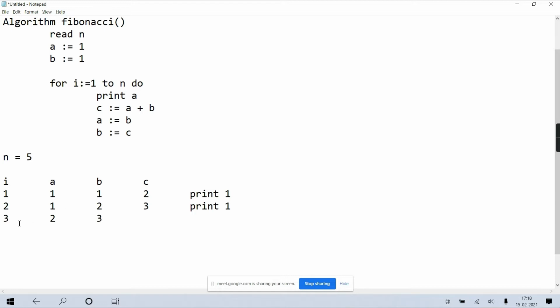Now I will become 3. Is 3 more than 5? No. So one more time it will come inside. It will print 2. After printing 2, it will take addition of A and B. That is 5. After that, it will copy B to A, and copy C to B. And after that, it will increment I. Then I is 4. Is 4 exceeding 5? No.